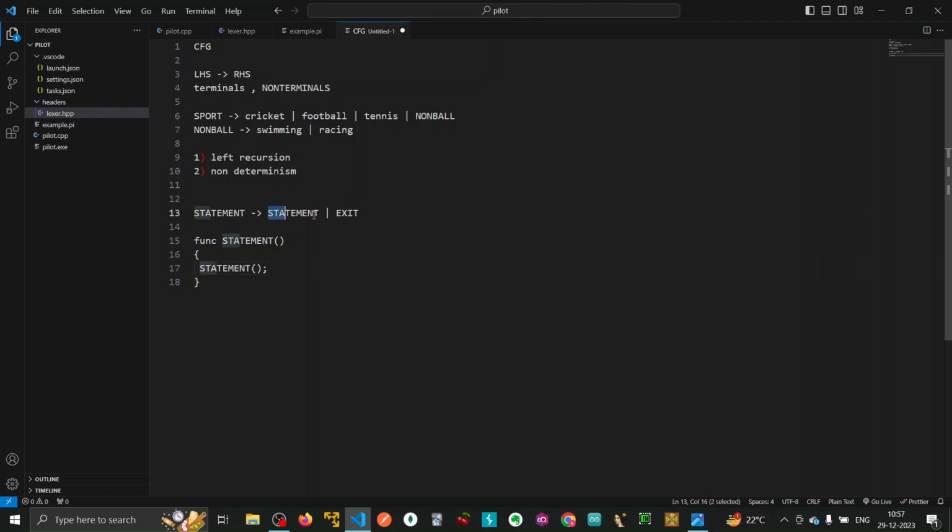So this shouldn't be here. Instead, this should be on the right hand side. So this is basically what is called left recursion. To get rid of this, we should basically push it to the right hand side.